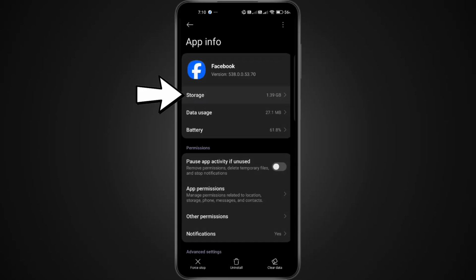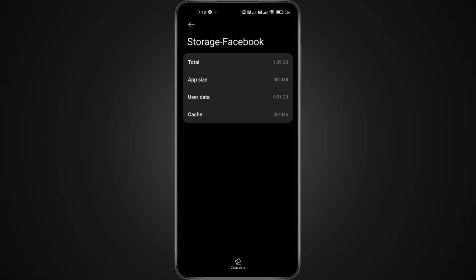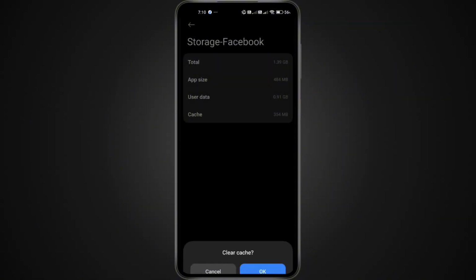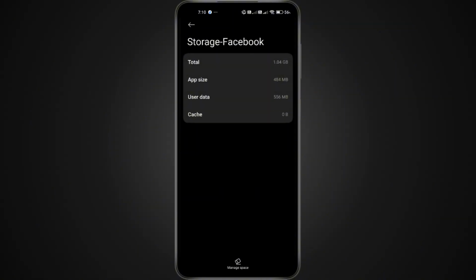Now tap on Storage. Here comes the important part. Tap Clear Data and then choose Clear Cache. Then Confirm. This wipes out all the temporary files that might be causing Facebook memories to glitch. And don't worry, this won't delete your account, your posts, or anything important. It just resets the app's temporary files so it can work properly again.